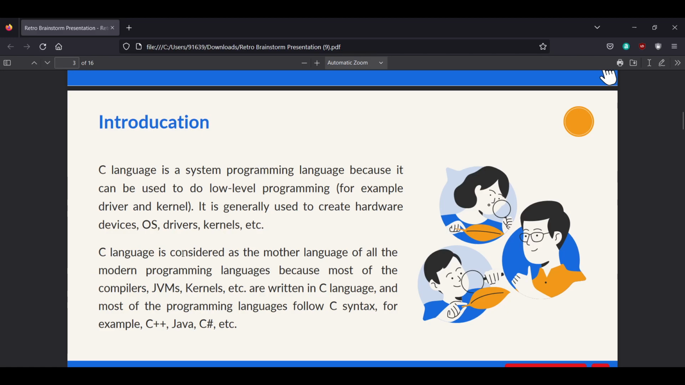And the C language is considered the mother language of all modern programming languages. This is also an important point, because all the programming languages existing in the current market, like C++, Java, C Sharp, and I think Python too, are related to the C language. So if you learn the C language, then you can easily switch to C++, Java, C Sharp, and all the other languages, because it is the backbone of every language.